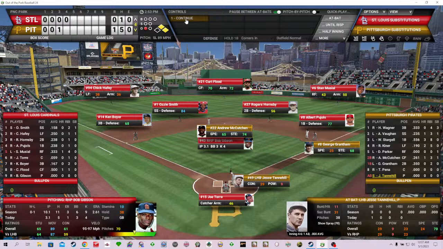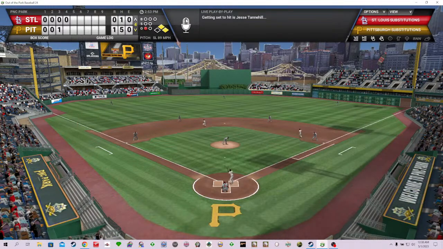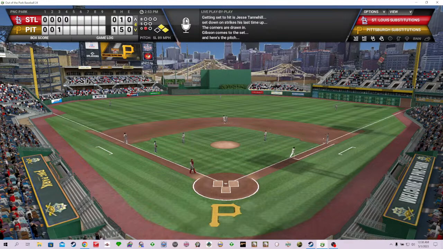Tannehill's going to try to bunt these runners over, Grantham and McCutchen, and try to avoid a double play. Gibson deals to Tannehill. Tannehill bunts this one down the third base line. Ken Boyer coming in, and his only play will be to first. So Tannehill gets the job done. The runners move up.